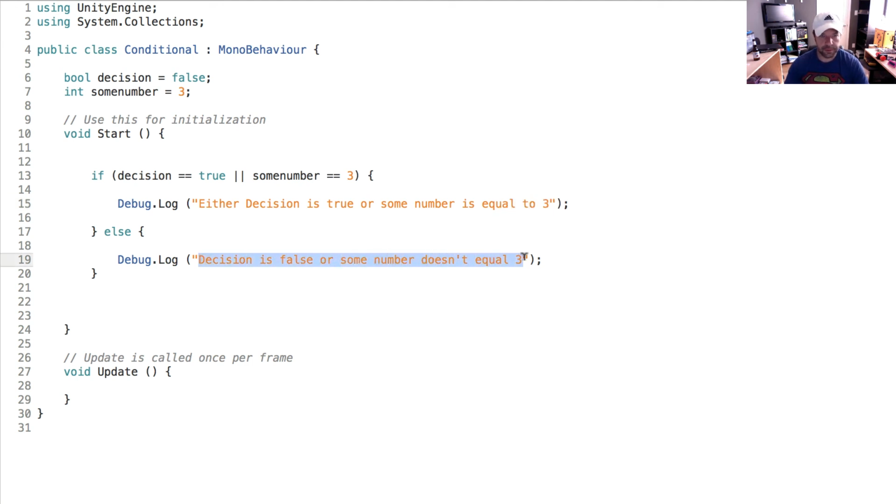All right, and then here, neither decision is true or some number doesn't equal 3. So what'll happen is this will only run if decision is false and some number doesn't equal 3. This will run if decision is true or some number equals 3, right? So right now we've got decision is false and we've got some number equal to 3. So we should be in here, okay?